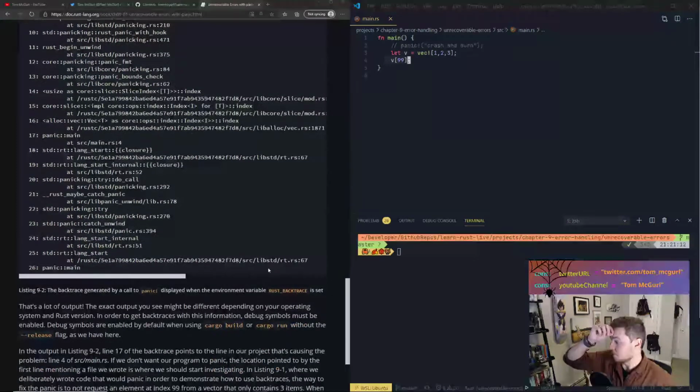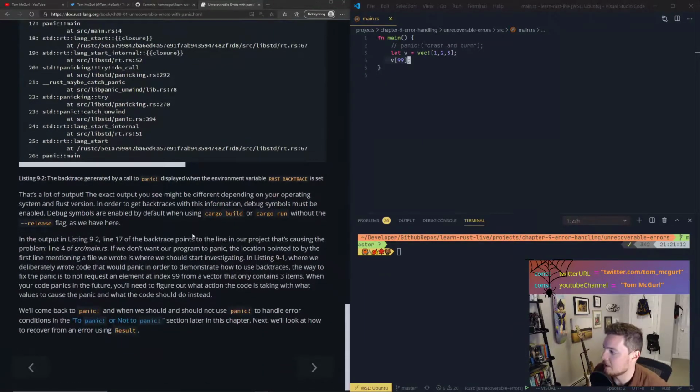All right, so we see our backtrace. There's a lot of output. The exact output you might see may be different depending on your operating system and Rust version, which we've seen, right? In order to get backtraces with this information, debug symbols must be enabled. Debug symbols are enabled by default when using cargo build or cargo run. Oh, very cool. Without the release flag, as we have here. That's pretty awesome. So if we just did this with rustc, we compiled the code and ran it, we wouldn't get these nice debug codes, right?